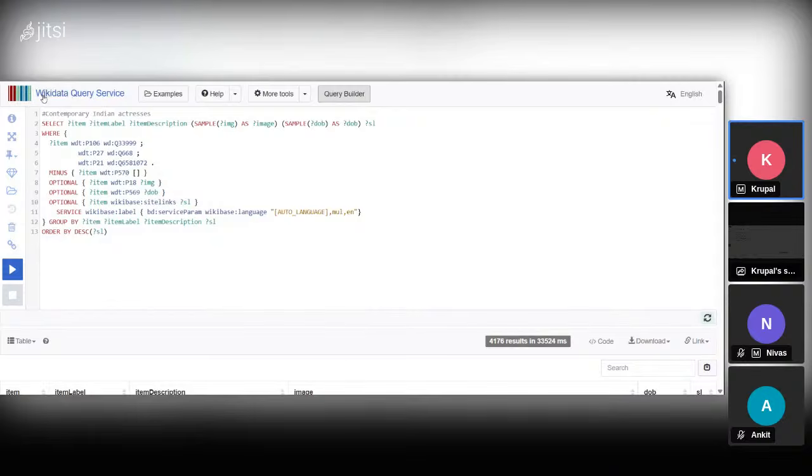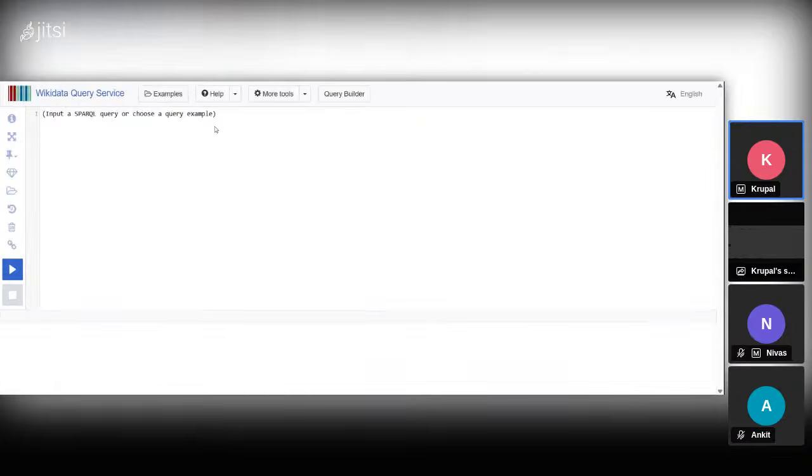Okay, I'm again showing the Wikidata query. Sorry. Click on query builder. You can write these queries. Once you complete the training module, you get that one. I'm just showing a query builder as an example.